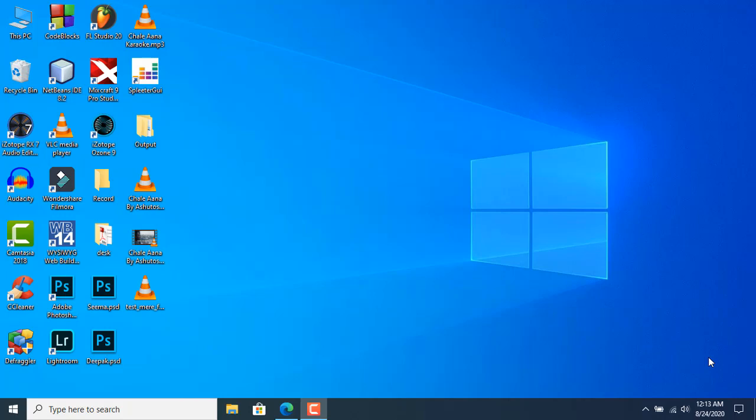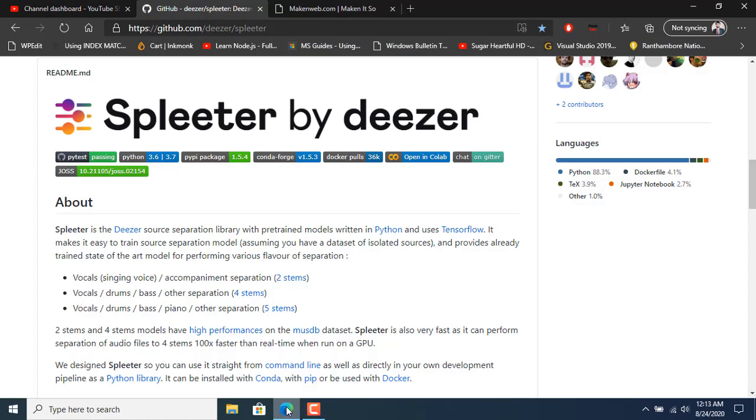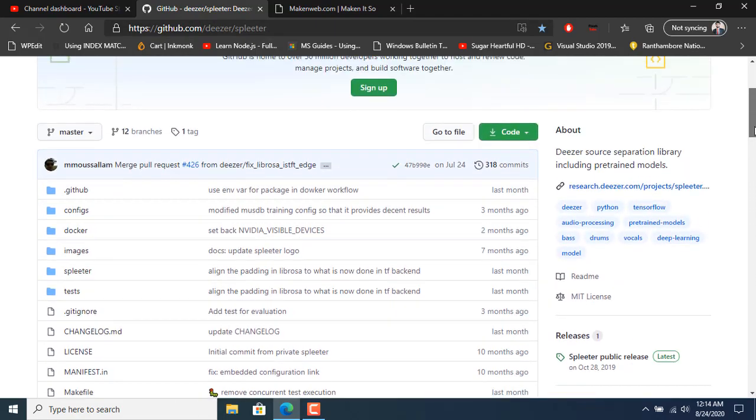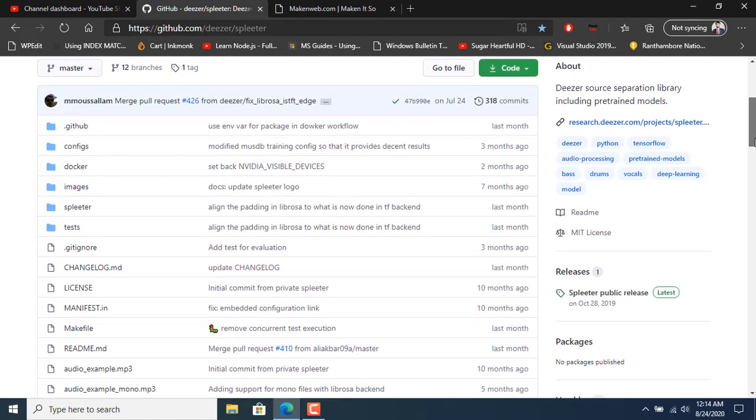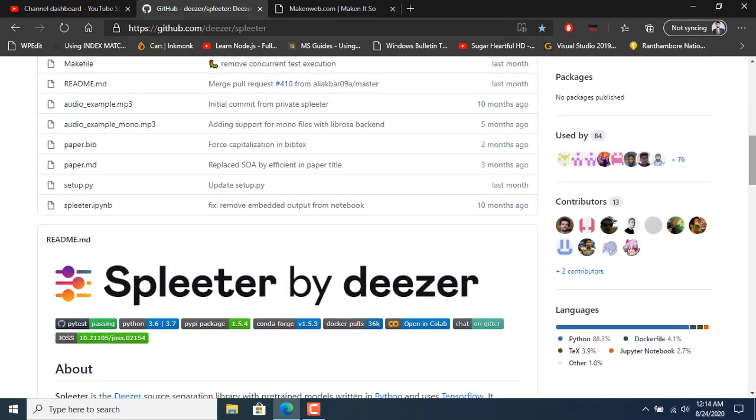But now I will use a different tool, which is developed by Deezer, which is a music streaming platform, and the tool is called Spleeter. If we check the source code, it's available for free. If you want to use Spleeter by Deezer, you can simply go to the GitHub here and download the source code. And if you have installed Python in the computer, using Python you can set up this whole tool, and you can extract the music from the audio songs using the command line.